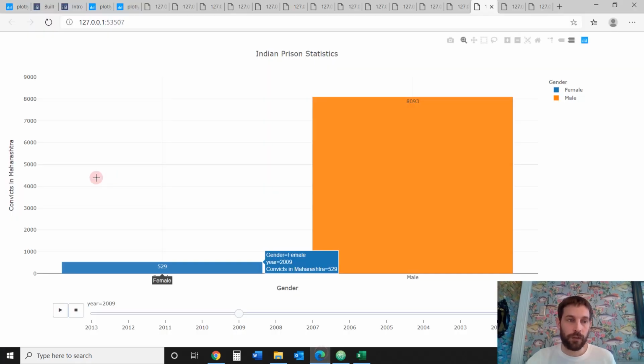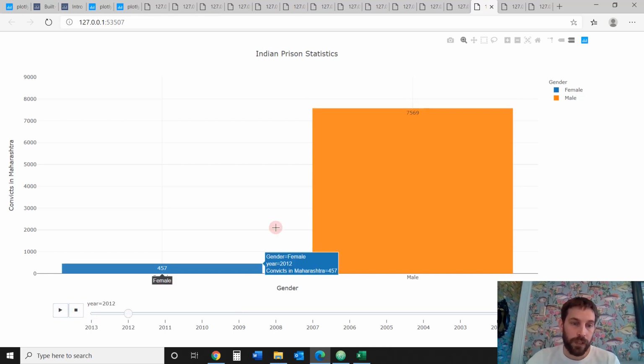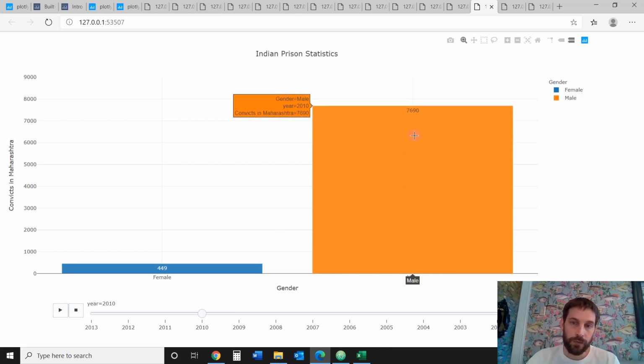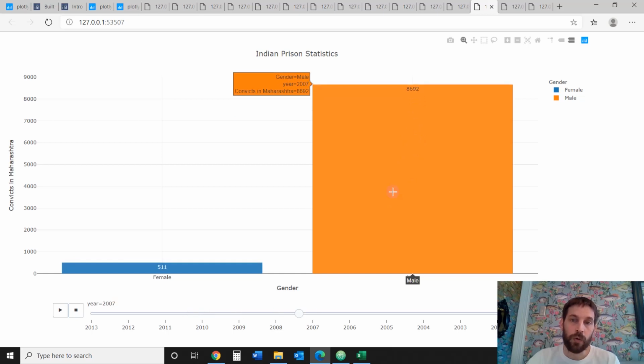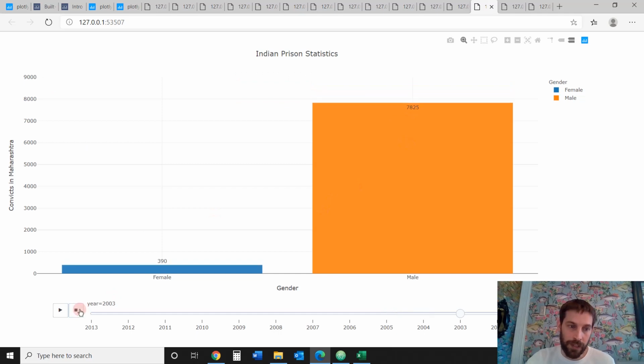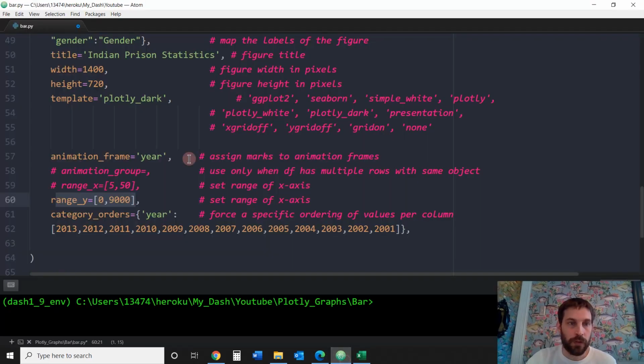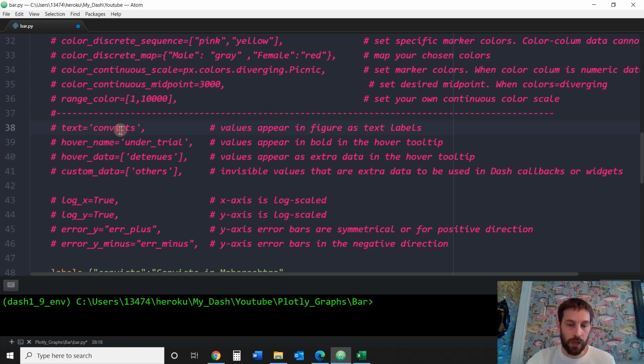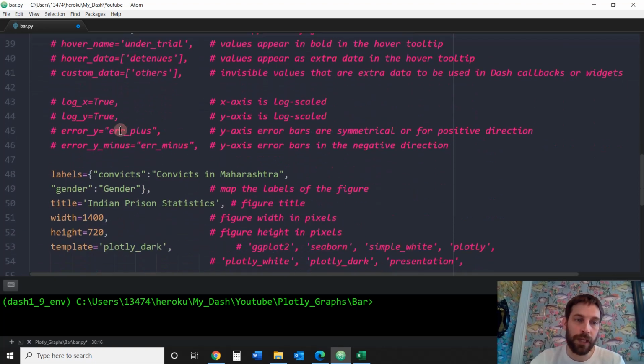That's why you see 0 all the way to 9,000, and you see the year 2013 all the way to 2001, and the x-axis is gender because that is what we chose. Let's do stop. Let's bring it back. Let's do play, and now you'll see how the bars move up and down according to the year. You have the text inside here. Don't forget, if you want the text inside here, just make sure to put right here text convicts. Hashtag this back in. Okay.